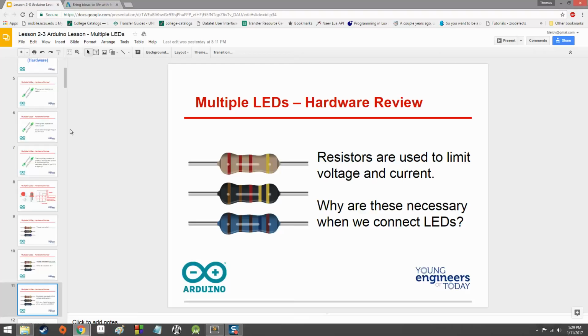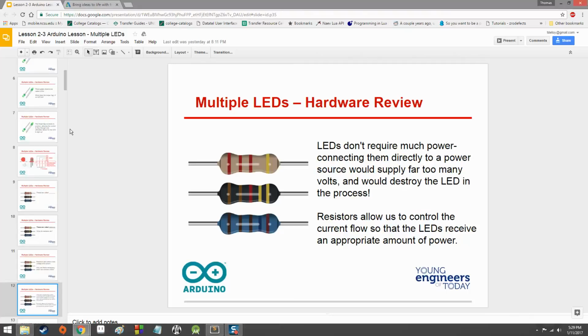Now, why are these necessary when we connect LEDs? Well, as you might remember, too much power going through an LED will cause it to fail. You'll often cause damage to the LED. In dramatic cases, you might cause the LED to pop, which is fun, but it means a broken LED in the end, so that won't work anymore. And in very extreme situations, sometimes that can also mean fire, which is bad.